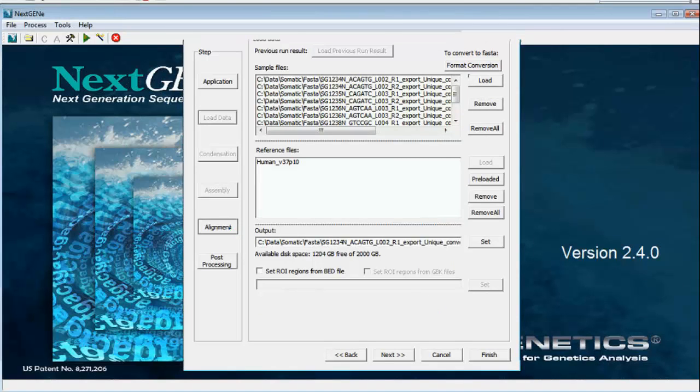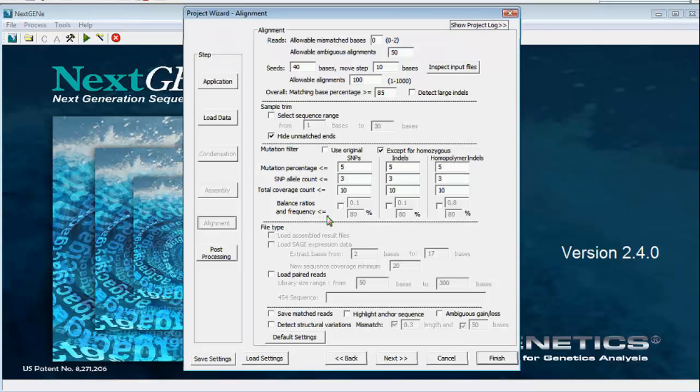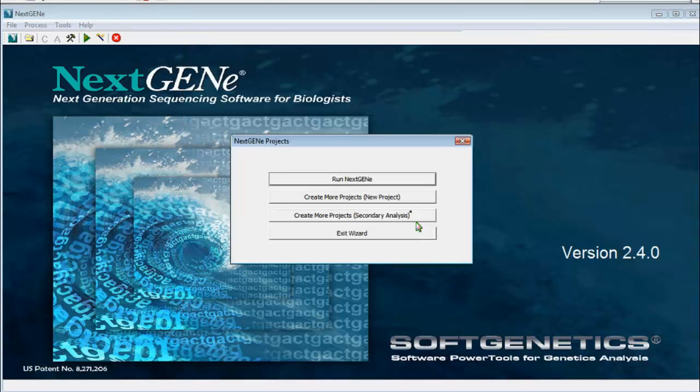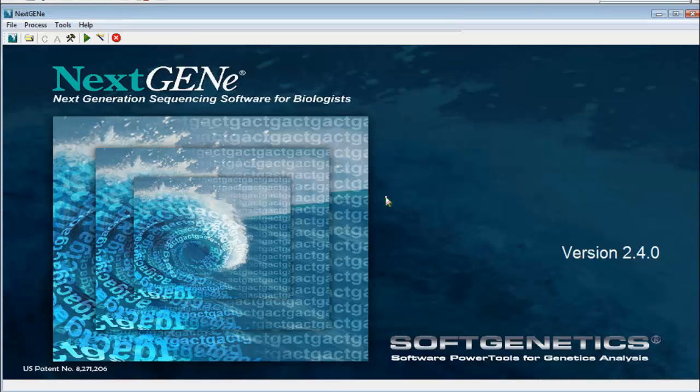For all three projects, the mutation filter settings should be adjusted to allow for the detection of somatic variants, specifically by lowering the mutation percentage threshold to 5%, for example. It's also recommended to adjust the total coverage to 10, for example, or higher based on your expected coverage depth. After clicking Finish, you can use the Create More Projects, New Project option to set up the other two projects. All projects will then be processed consecutively.